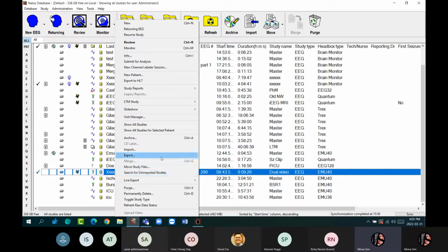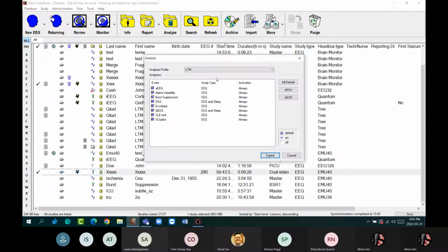I can also select just PNG, yes, an envelope.